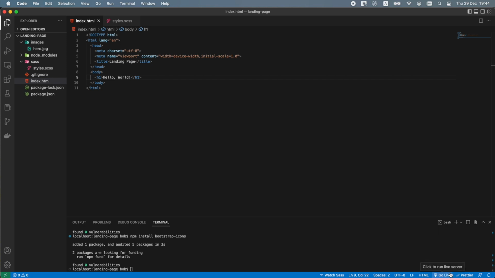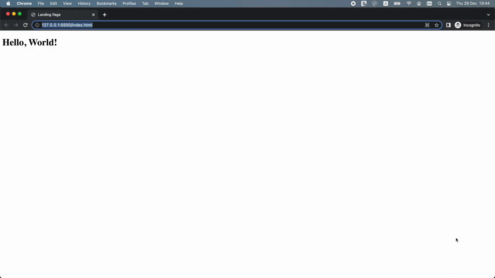To start the server, click Go Live here in the bottom right corner of the status bar in Visual Studio Code. This action will load our web page in your default web browser. The page now displays the text Hello World. If you are wondering, 127.0.0.1 is the IP address for localhost, which is your local computer. The 5500 after the colon is the listening port for our server, and after the slash we have index.html, which is our web page.